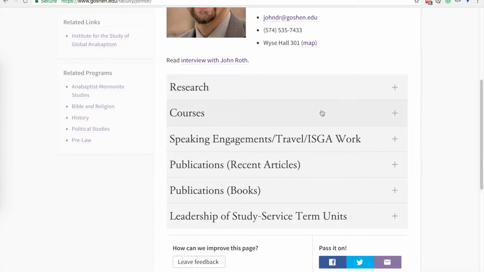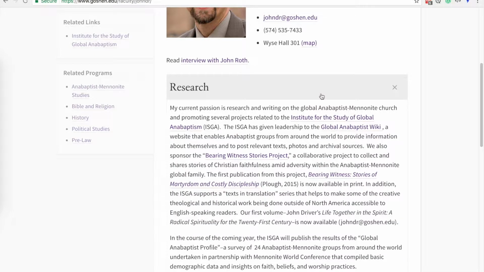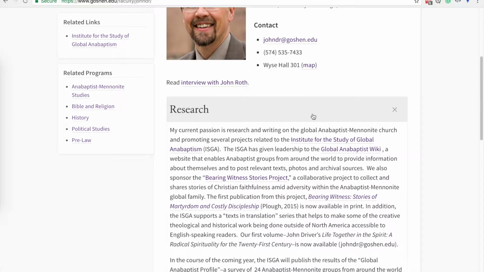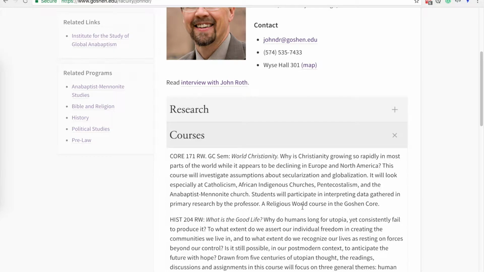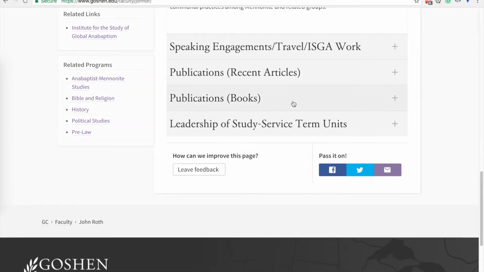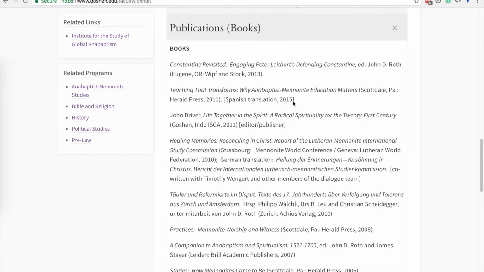Each of these sections is collapsible and is collapsed by default. So if you click on it, you can see what's in this section and then click on it again to close it. And this is just so that people who visit your page can see at a glance what's there.